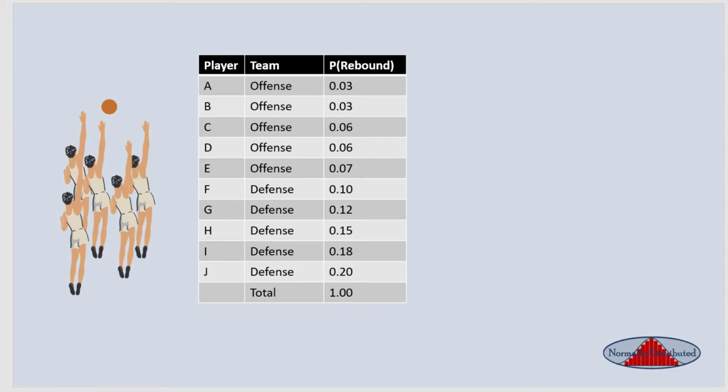And so let's go ahead and look at whether or not the offensive team gets the rebound. In order to do that, we do it exactly the same as we did before. We just add up their individual probabilities. So we have 0.03 plus 0.03. That gives us 0.06. This gives us 0.12. That's 0.18 and 0.25. So the sum of the offensive team's probability is 0.25, which means that the offensive team has a 25% chance of getting the rebound.